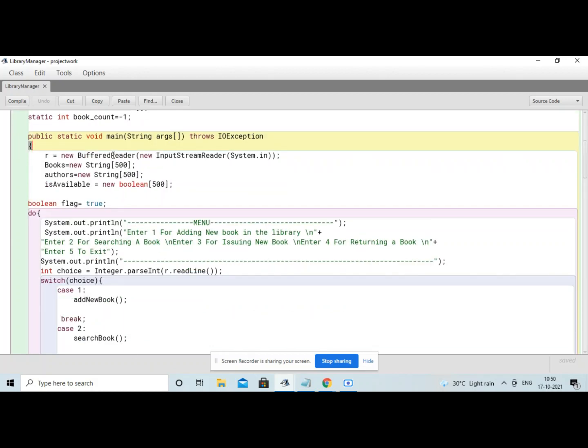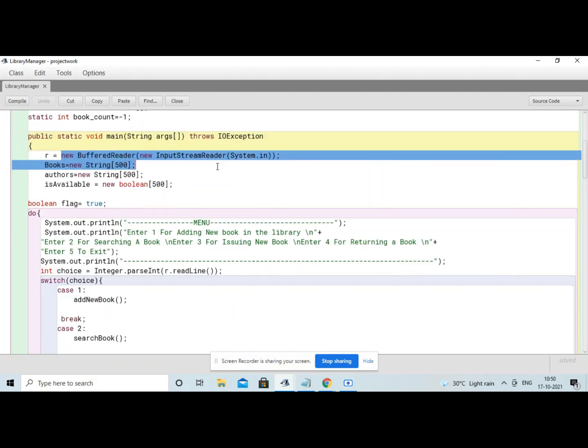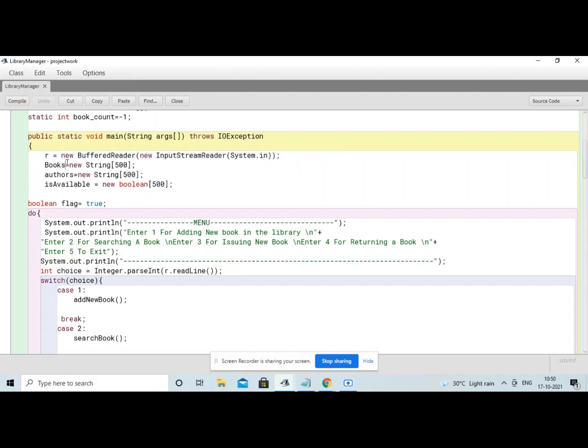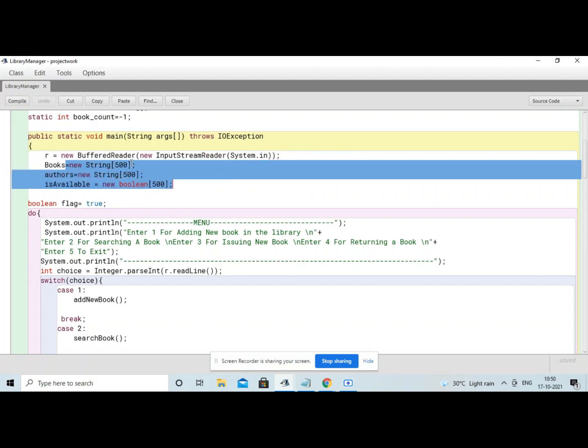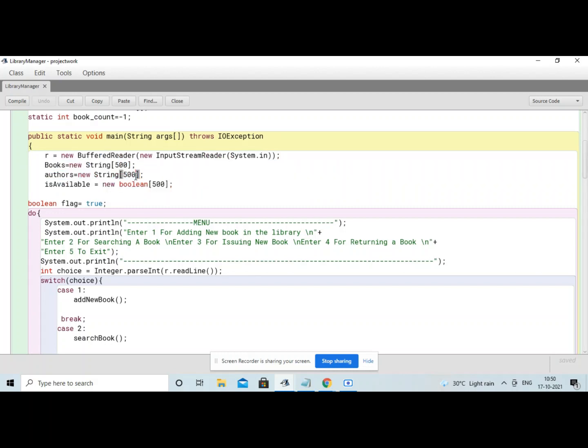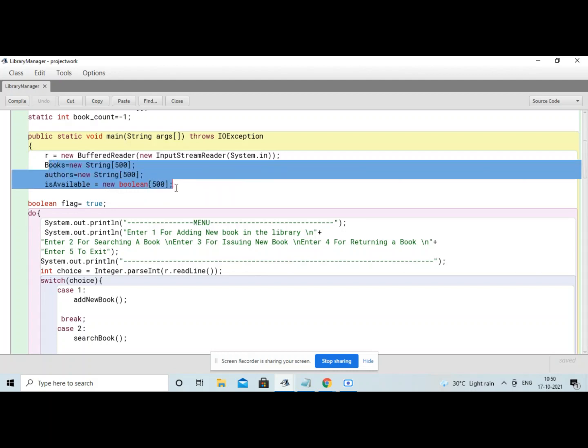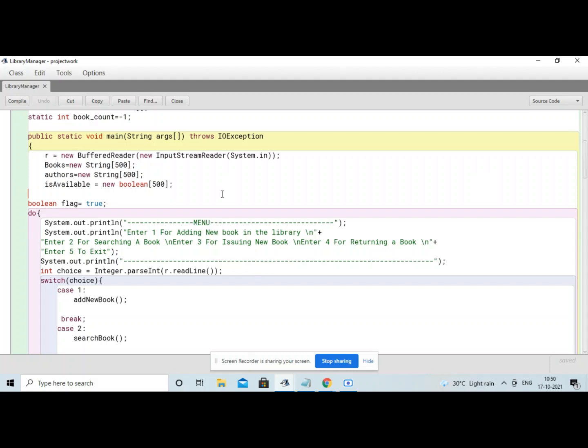Inside the main method, I have instantiated the BufferedReader object. The BufferedReader object would be used to take console input. I have initialized the arrays with a maximum size of 500, meaning a maximum of 500 items can be inserted in that array. It is just an approximation. You can also make it 1000, and that is not an issue. As a maximum approach, I have taken that 500 books is enough in my library. The full capacity in my library is 500, not more than that.